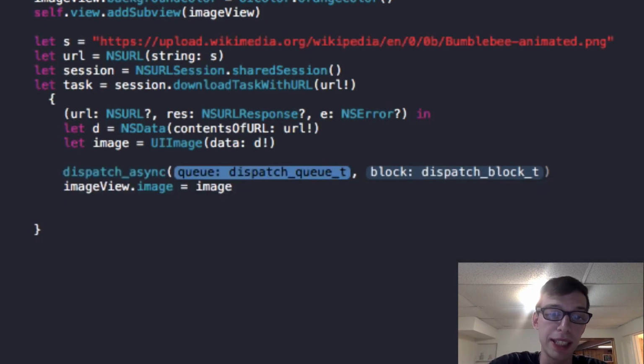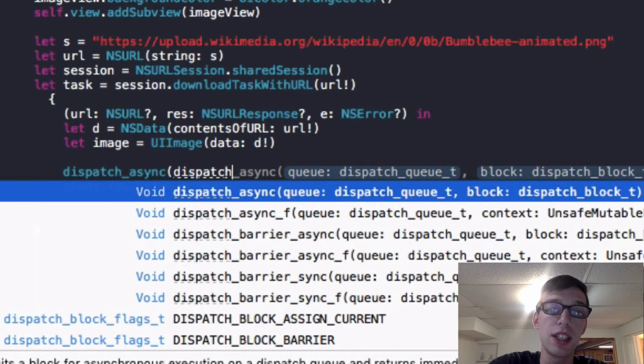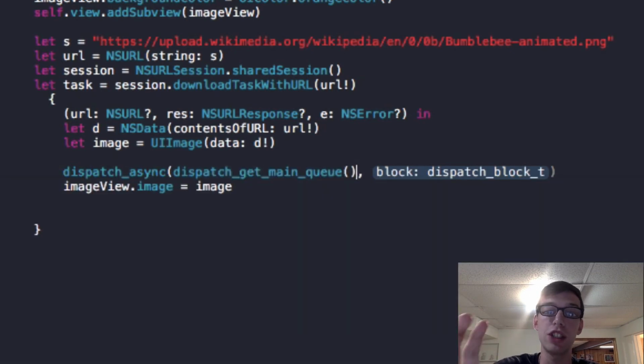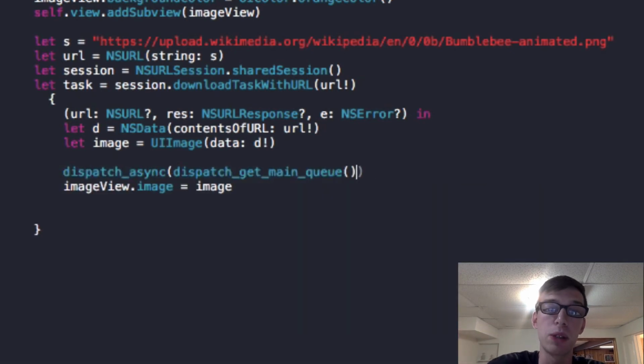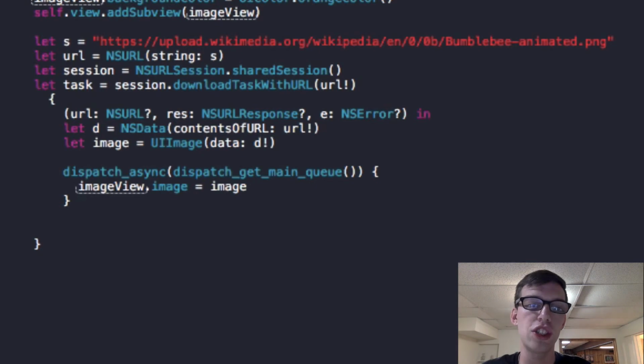And you do that by doing dispatch async, and then I can do dispatch get main queue. So I'm going to say get the main queue, which is the main thread, and then I'm going to pass it a block. And so I'm going to say, after you've downloaded this image and made an image, which you can all do on another thread, then go to the main thread and change the image to the downloaded image.